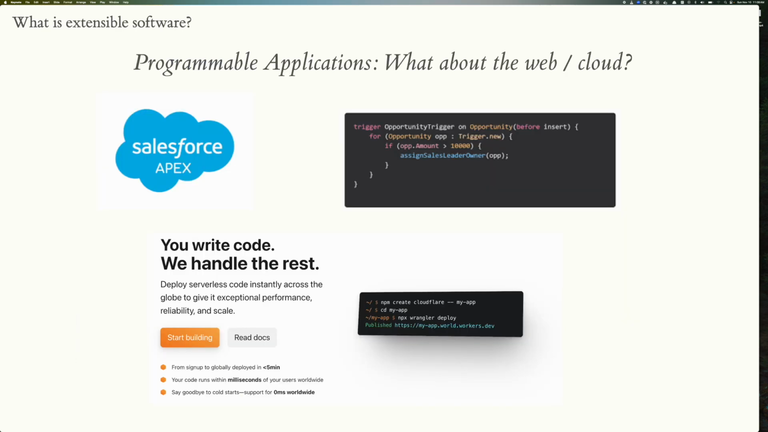So what about the web? These are desktop applications. What's going on with the web? A lot of us are web developers, right? There are not many examples of this on the web. The best example I can think of is something called Salesforce. If you've never heard of this, it's basically a customer relationship manager.